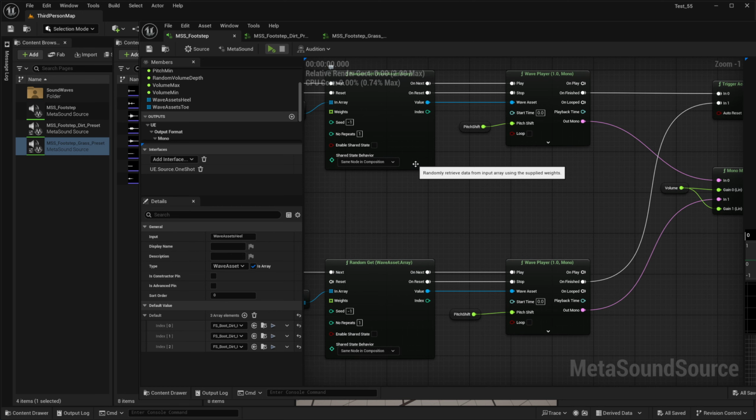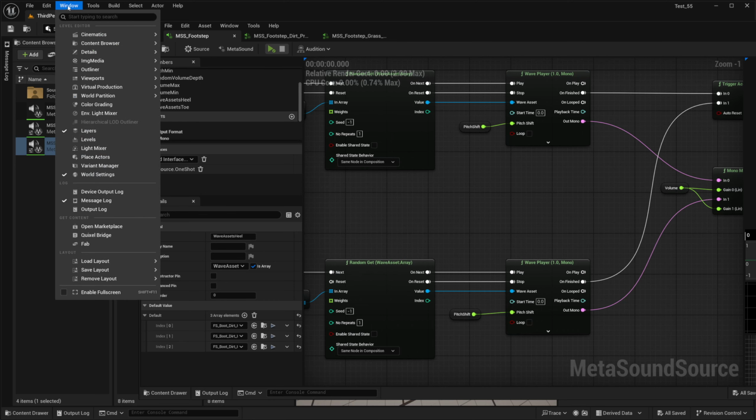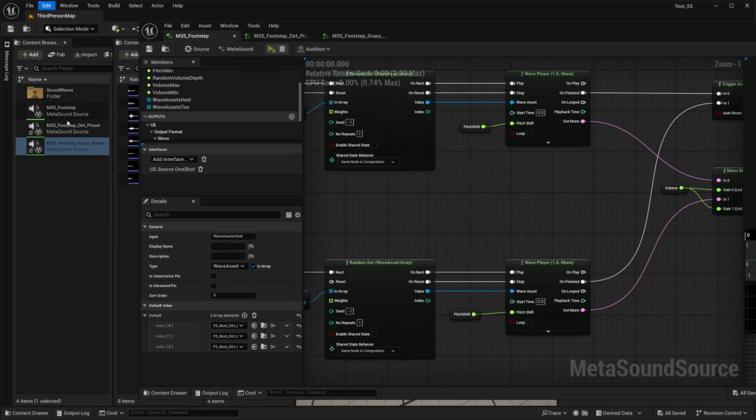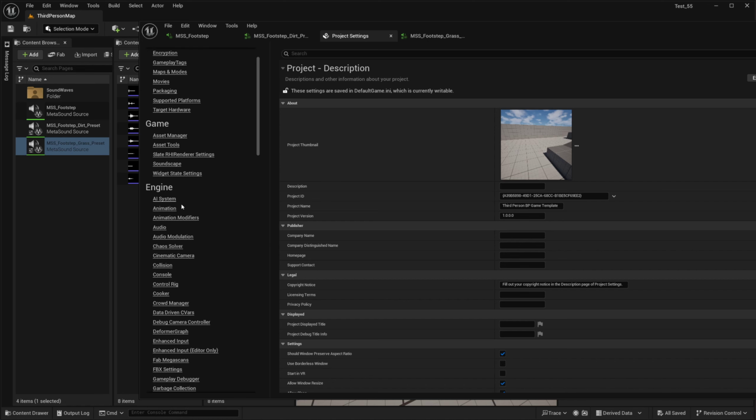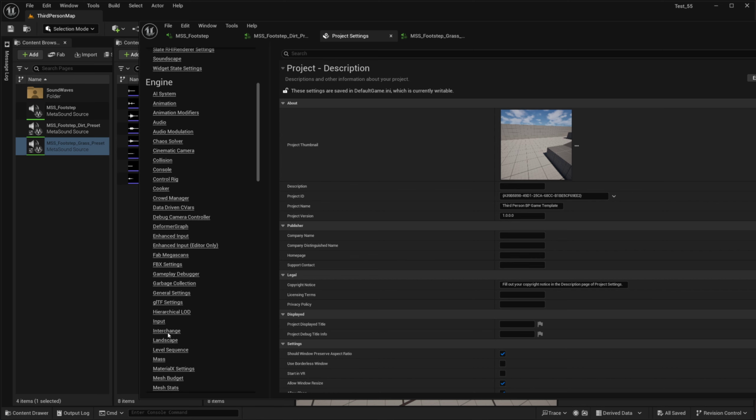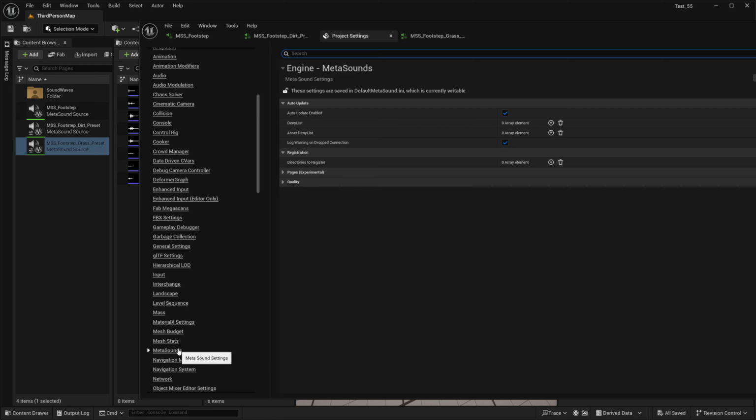So let's go and add a target, a page target. You'll need to go to your project settings, and you'll want to scroll down in the engine category all the way down to MetaSounds, and you'll see here, as of 5.5, pages.